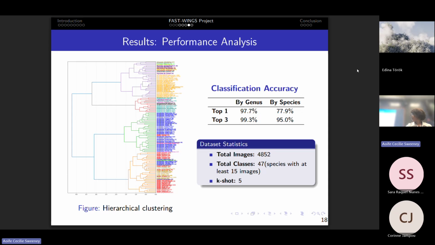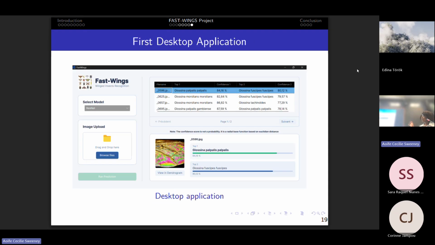So in parallel, we are working on the desktop application, which will be used by our partner. That is the first design of the application. It's really easy to use. We just load your image and run the prediction, and you are able to select the model you want to use for prediction. You are also able to view where your insect is placed in the dendrogram.